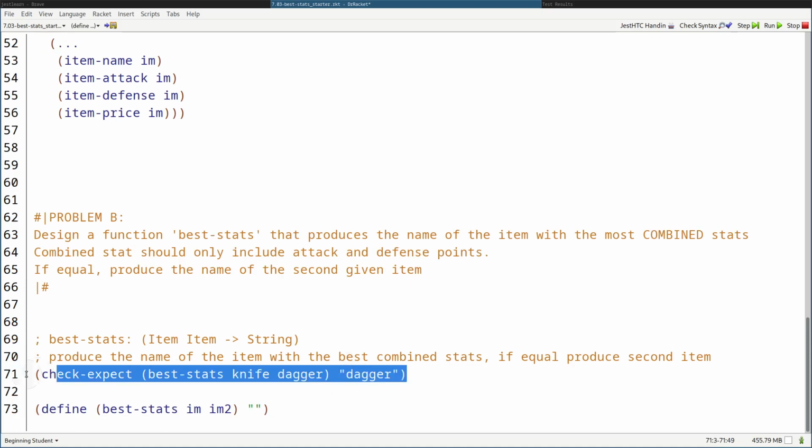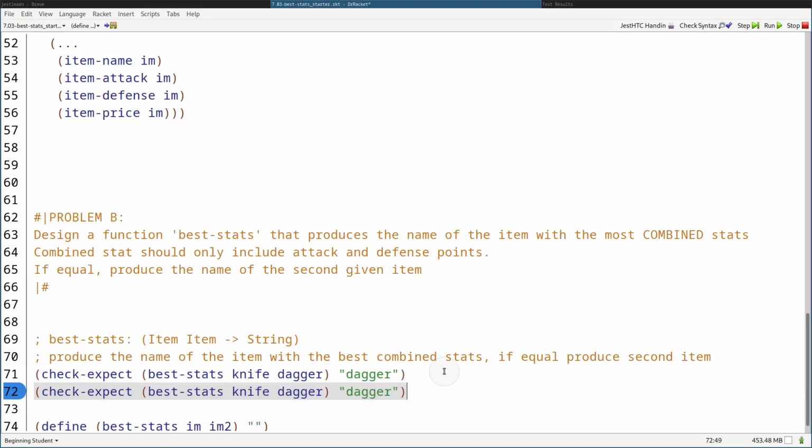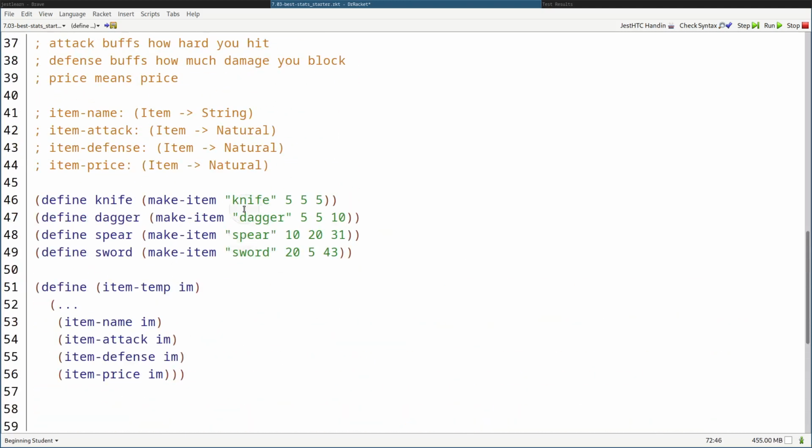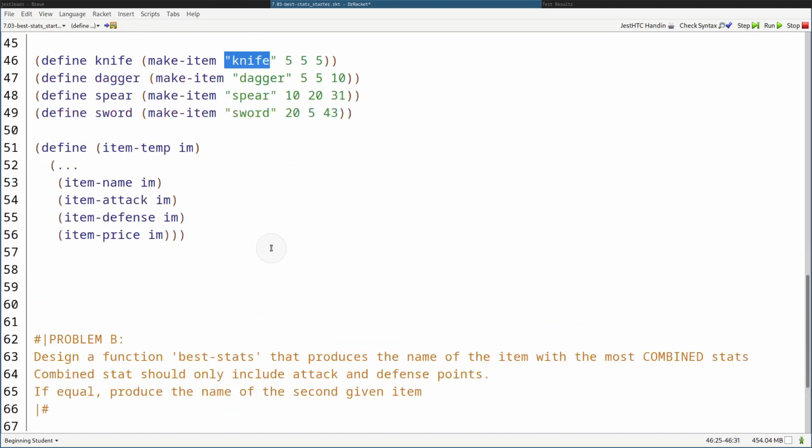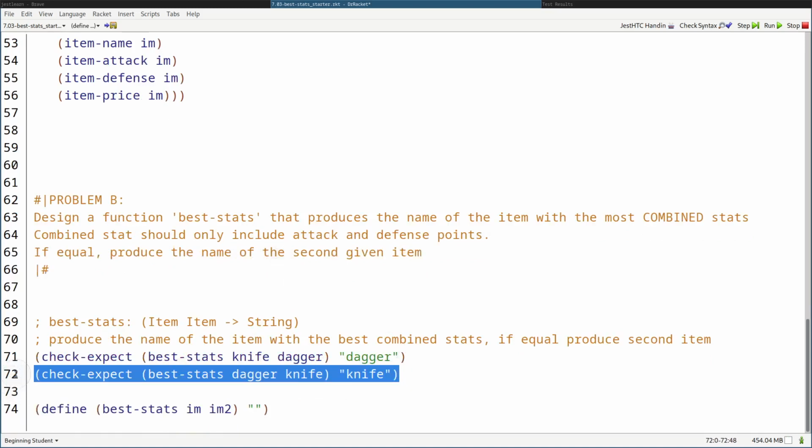All right, so let's swap these two around. Let's see what happens if knife is given second, and then dagger is given first. Well, since they're both equal, we produce the name of the second given item. And in this case, since it's knife, the name is also knife, as we can see here. All right, let's keep going. Let's try a couple more examples here.